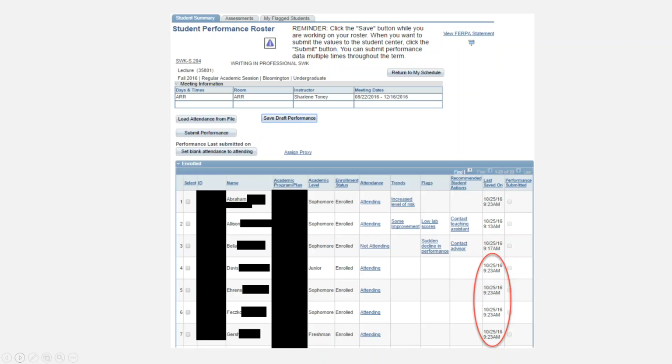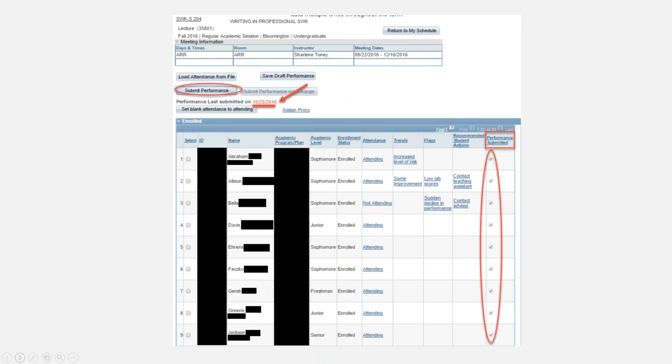Faculty can leave their performance roster for a class and return at a later date, and all saved information is retained. However, in order for a student or the Office of the Registrar to have access to this information, the additional step of submitting the student performance roster must be taken. To submit performance values, click Submit Performance near the top left of the page.